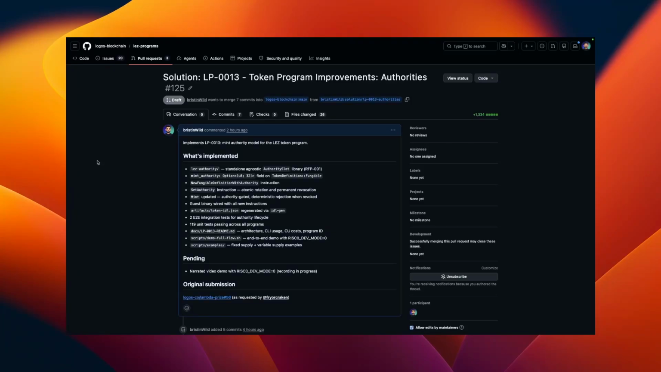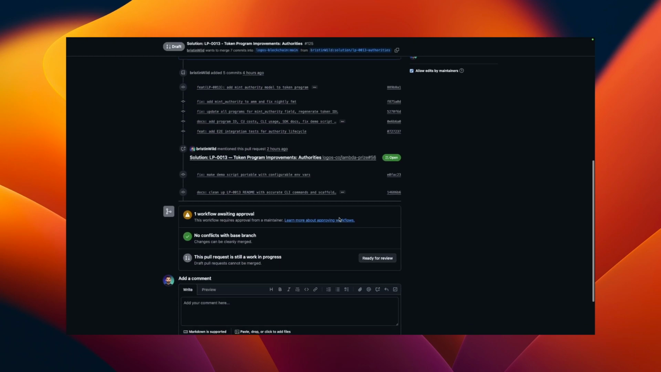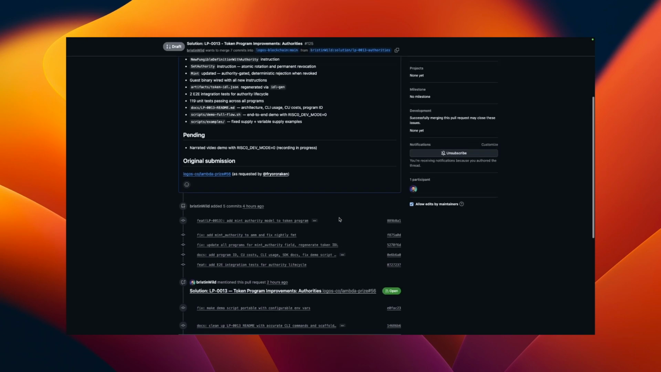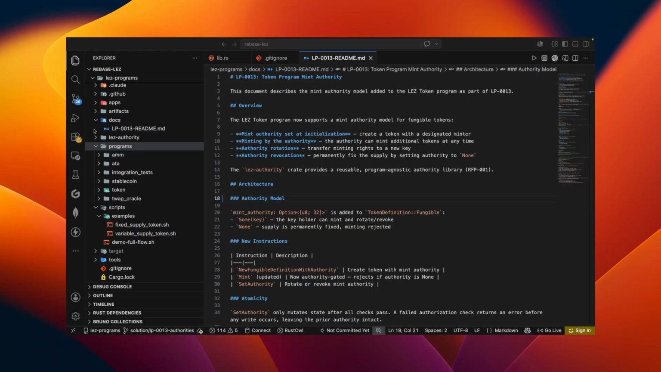Hi, I'm Briston Wild. This is my submission for LP0013, Token Program Improvements, Authorities, on the new lez-programs repository. I'll walk you through what I built, the architecture, and demonstrate the end-to-end flow against a live lez sequencer with RISC-0 dev mode set to 0, meaning real zero-knowledge proof generation.